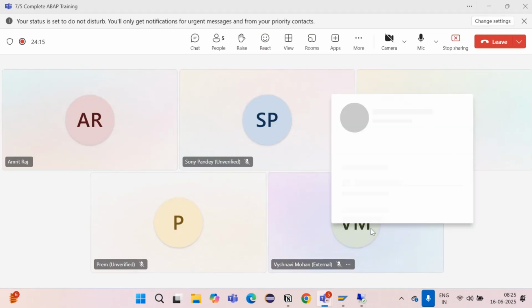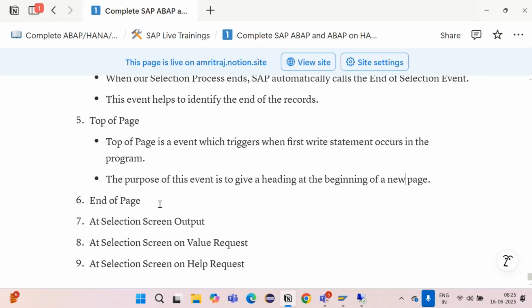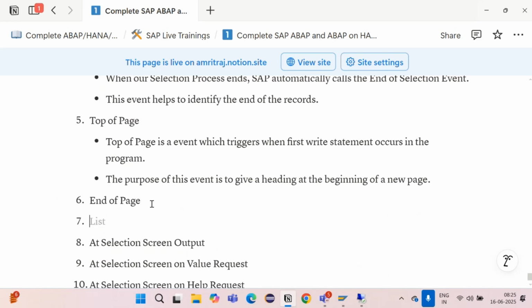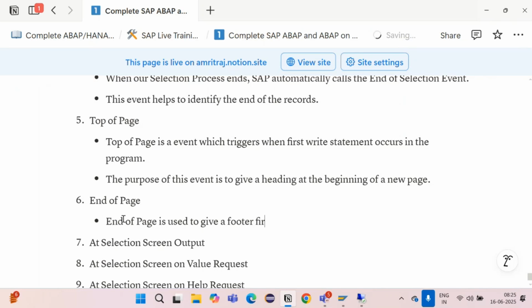Okay, great. So then we have the last one, end of page. It's just the opposite. If top of page is used to give a heading, end of page is used to give a footer for our page. That's just the definition of it. It will be the same. I don't want to show it.